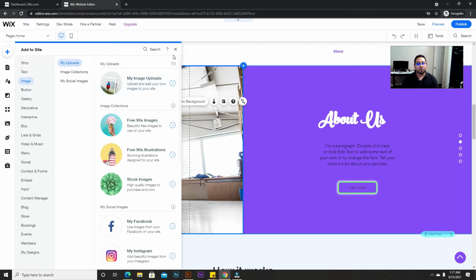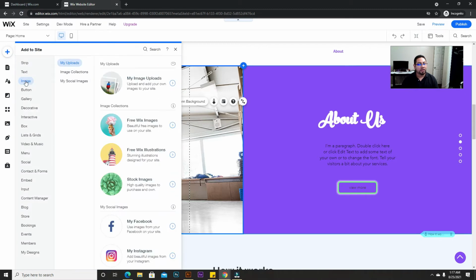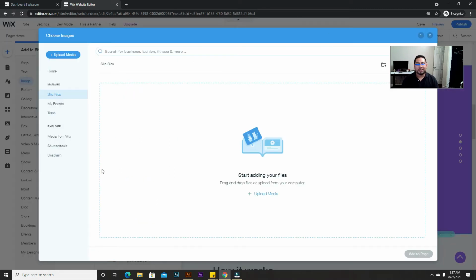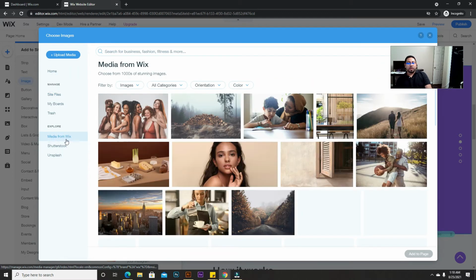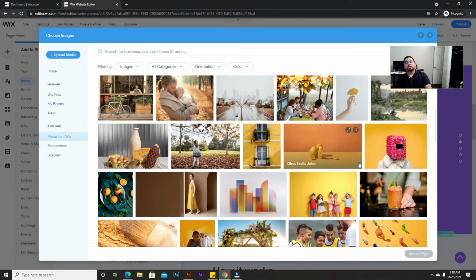Once you want to add an image, again, just go to this section right here, click on it, find image, and then the first one, you're gonna do one click and you're gonna see this screen right here. The cool thing about Wix is that you have this menu in the left corner. You have media from Wix, so anything that is in media from Wix is pretty much free. It comes with the website. You don't have to pay for anything, and you can add any image that you want. So let's say I want to use this one. I can just click on it and then click add to the page, and it will add it.